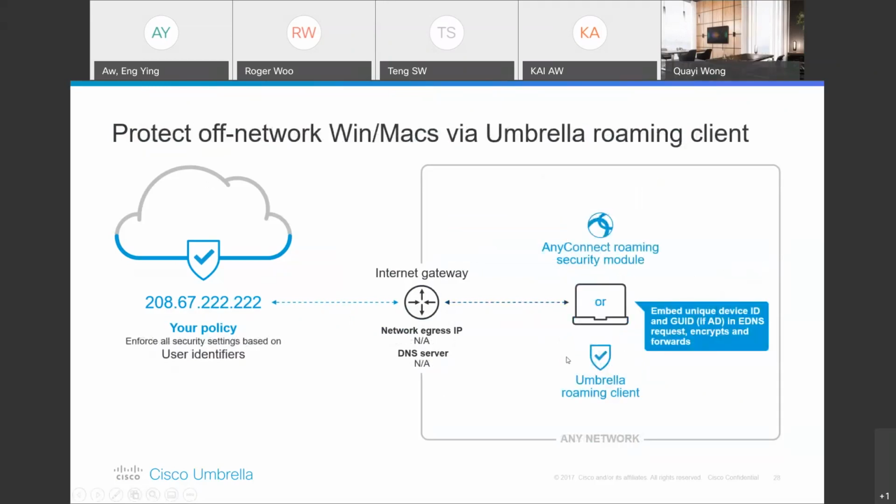Or you can just use our Umbrella roaming client, install it, and we will be able to base policy on the user, because we actually install the agent on the client machine. And for those using AnyConnect for the VPN, of course, it's also built in, under the roaming mode. So this way you can also get protected.